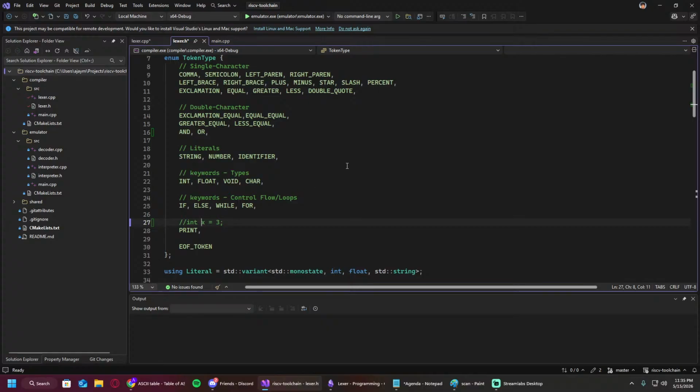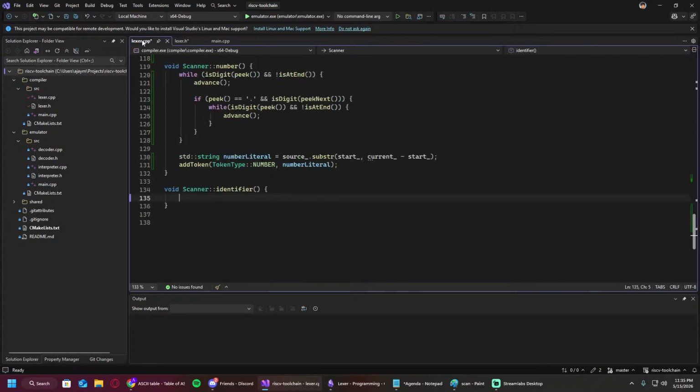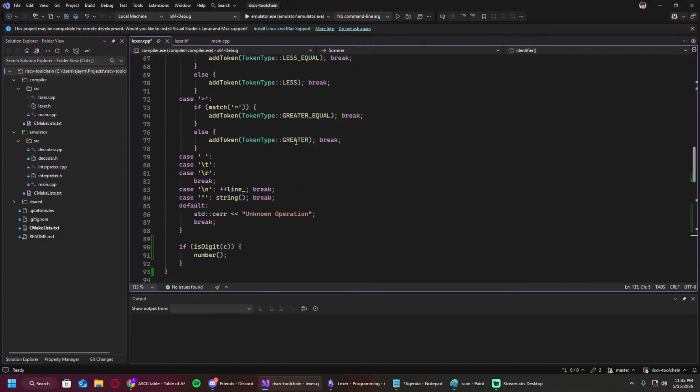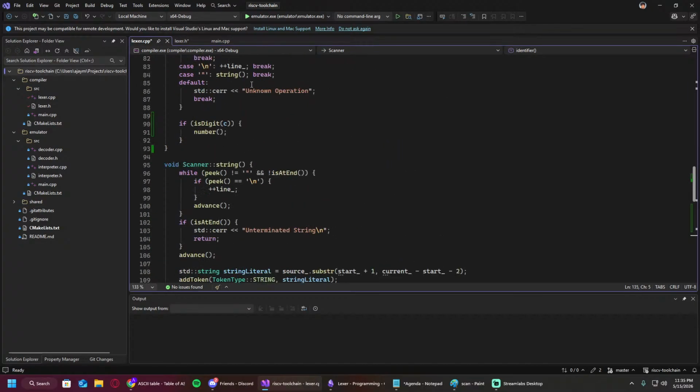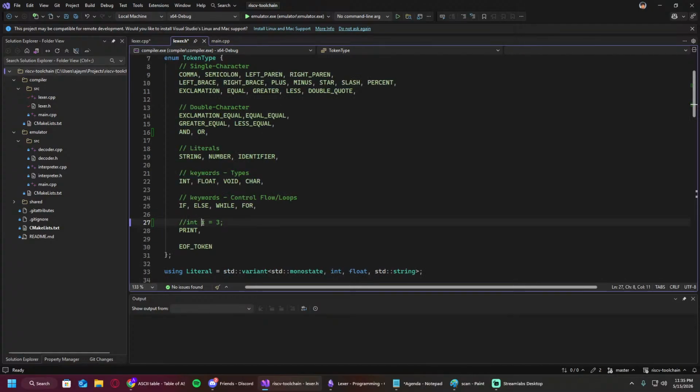Okay, how would the compiler know though? I guess it won't think it's a string, because the only way a string would start is if it hits the double quote, as we have in our case here. So it won't mistake it for a string at all, so we don't need to worry about that.